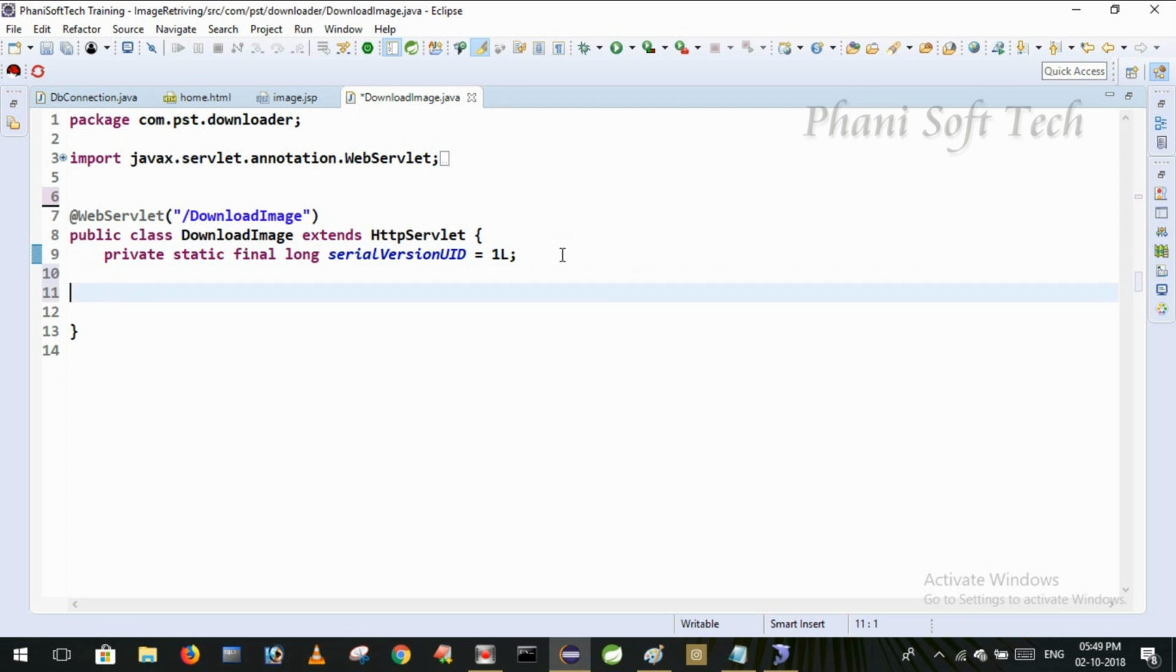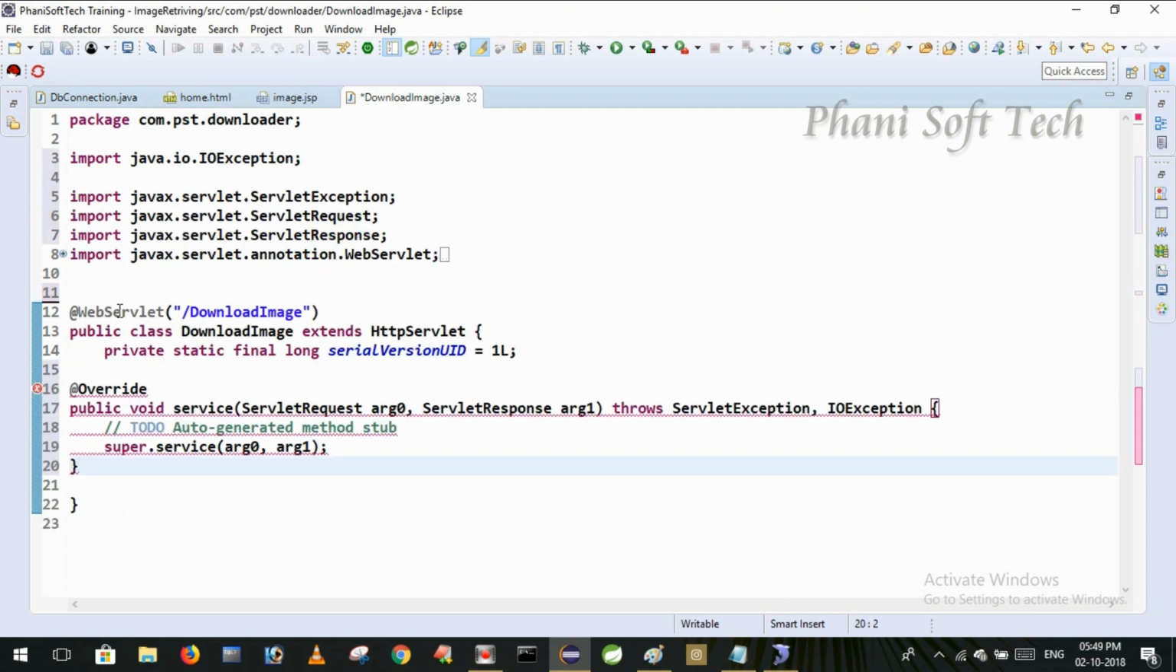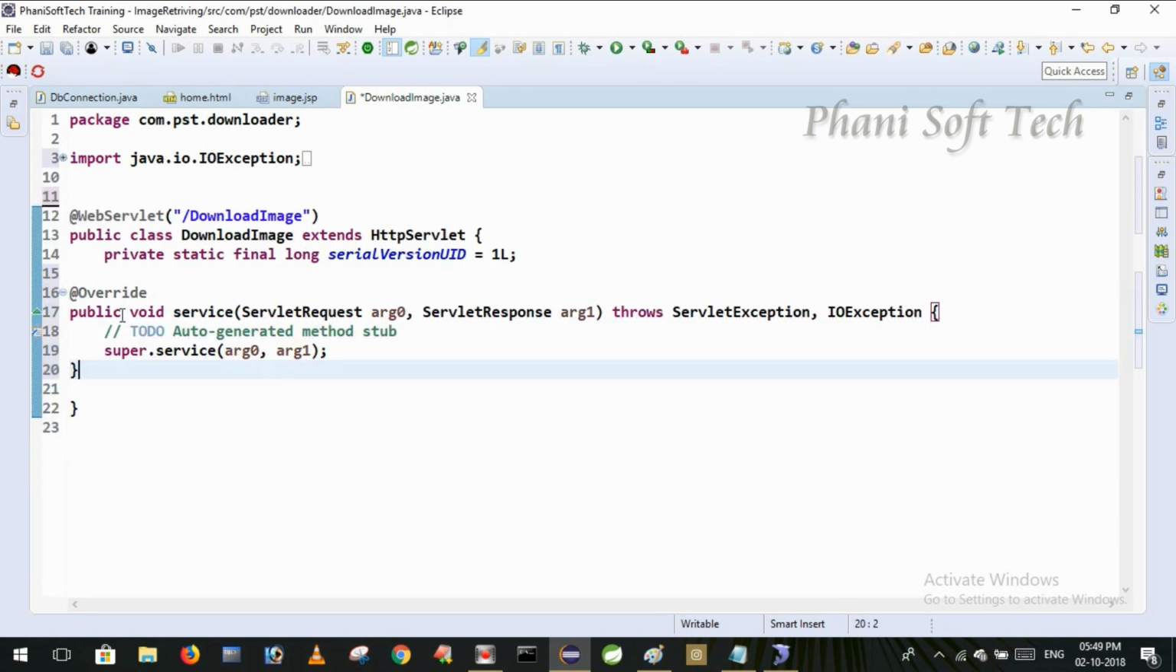Then I am writing service method. Okay, so which service method we need? Service HTTP request response. Okay, so it's an override method. This is also an override method. It returns void, and this is also void in HTTP servlet. Okay, so that's it. So I am overriding the service method.